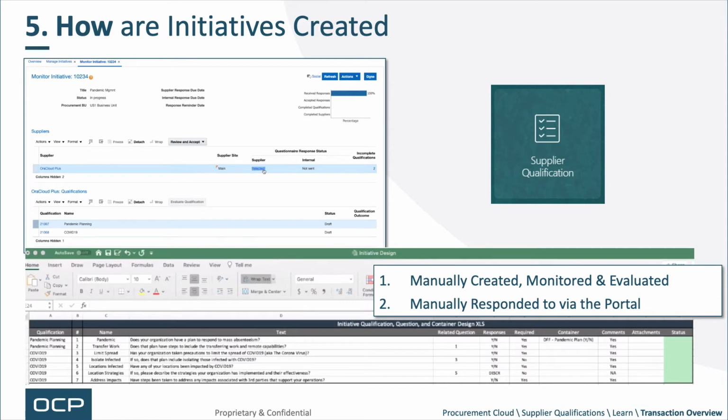What you see here in the upper left is monitoring an existing initiative. And on the bottom is a spreadsheet where we mapped out what the questions for pandemic planning would be. This was actually part of a Poll Everywhere survey that we moved into Fusion. So it's a real live example.